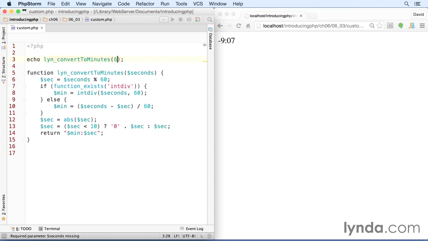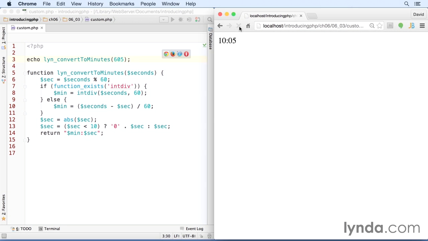What should we have? Say 605. Save that and refresh. That tells us that 605 seconds is 10 minutes and 5 seconds. So that is working fine. But this works only if the definition of the function is in the same file as you're calling it. In the next chapter, we'll look at working with external files, and if the function definition is in an external file, the external file must be loaded first before you can use the function.